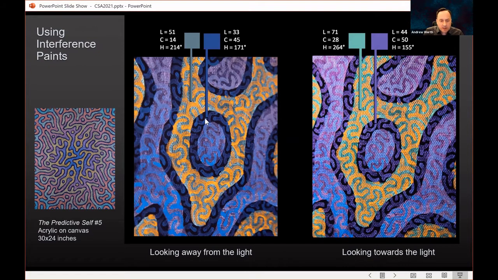But for these blue marks here, those are also an interference blue, probably tinted with some actual blue pigment. I don't remember for sure. But when you catch them on the other side, looking at the light, there's a dramatic hue shift. The lightness goes up a little bit and a slight boost in chroma. So here it looks blue and here it's a pretty dramatic reflective purple.